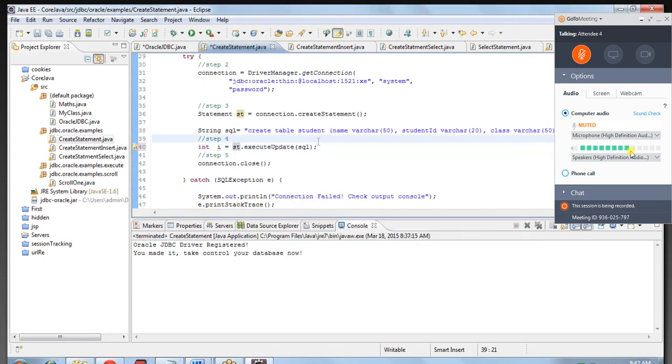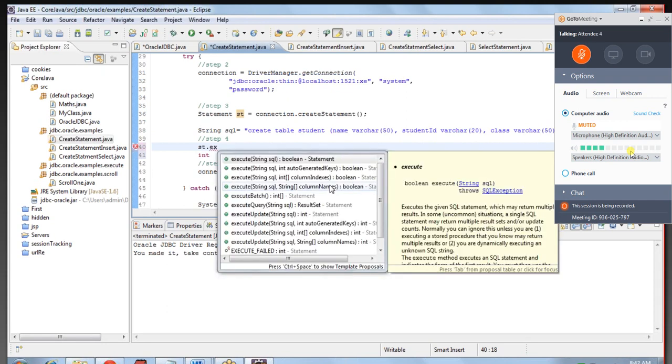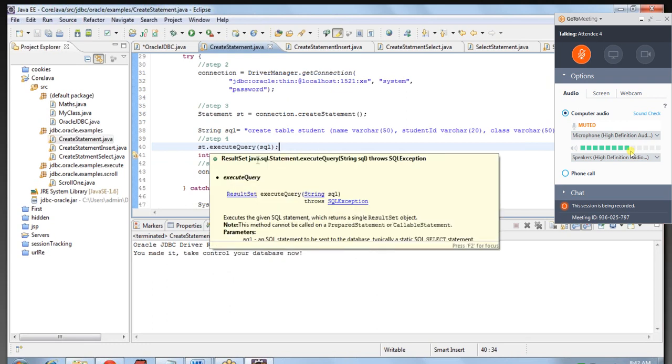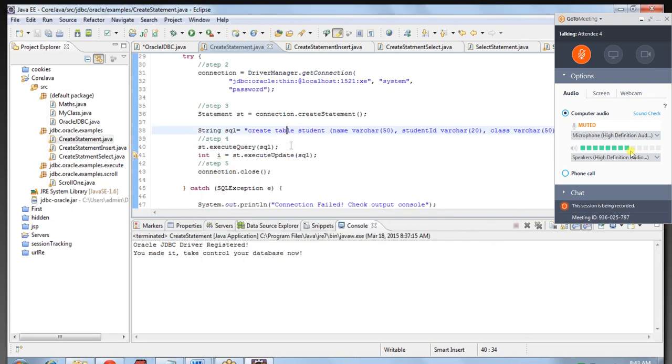If you look at execute query, it is also taking a string value. We are not executing it, we are just seeing what the method signature is. The execute query method signature takes an SQL string, throws an SQL exception, and returns a result set object. The result set object is used to get the results and then render them depending on your requirement. So it is basically used only for select purposes.